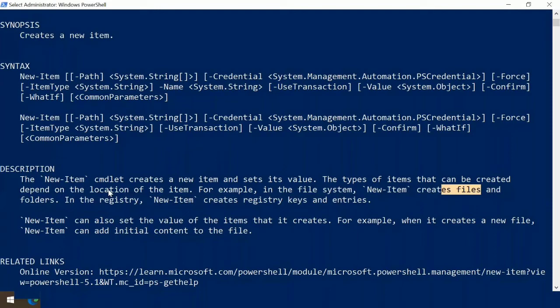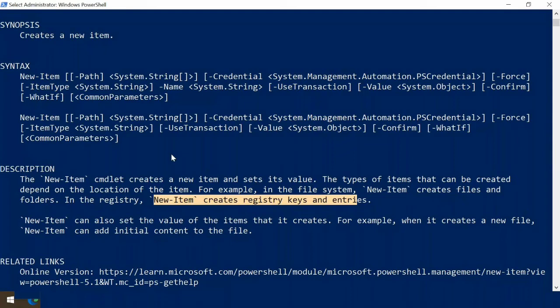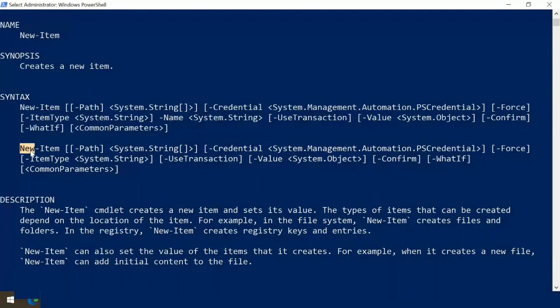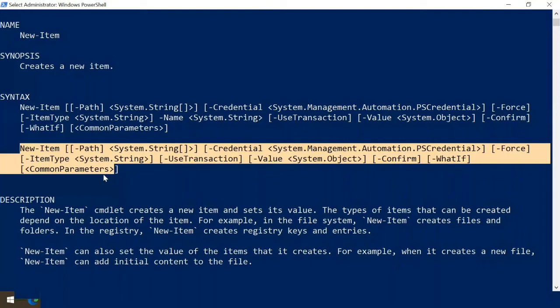Sir, please remember, without syntax we can't do anything. It is not possible in all situations. It is a mandatory component, very, very important. There is one concept that will come: parameters, positional parameters. And the next one, related links, is nothing but links over the web.